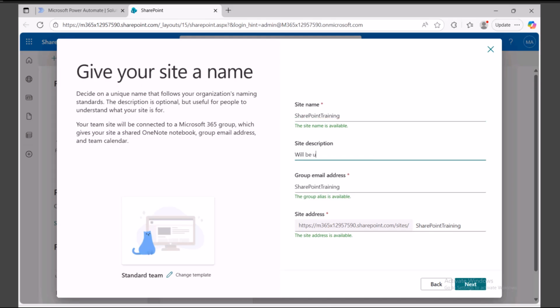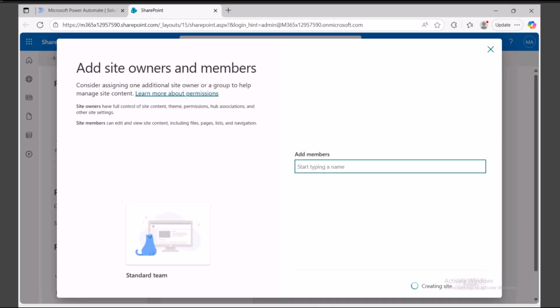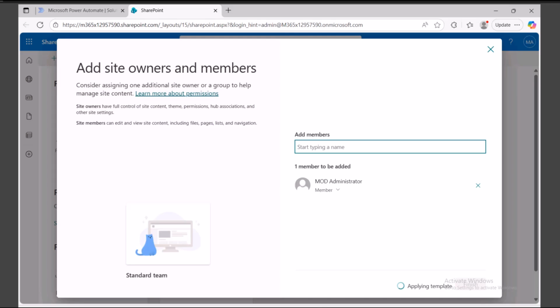Yep. And then I can give a description here: will be used for SharePoint demos. And then I can click on this next button because everything looks good to me. And then here I can choose the setting, and let me keep this one as private only, and language, let it be English only. Then I will click on create site button, and then I need to add members here. So for now let me add myself, and let me make myself as a member, not member owner, and let me finish this.